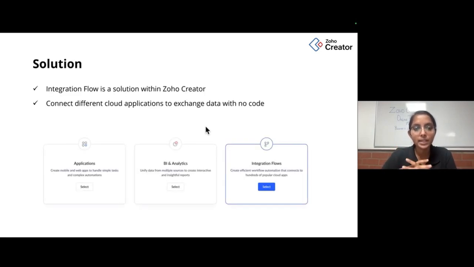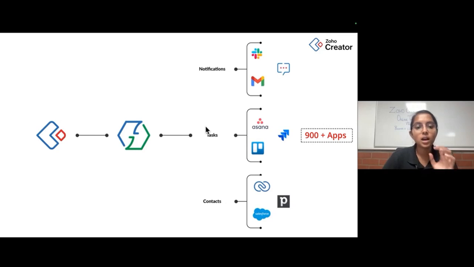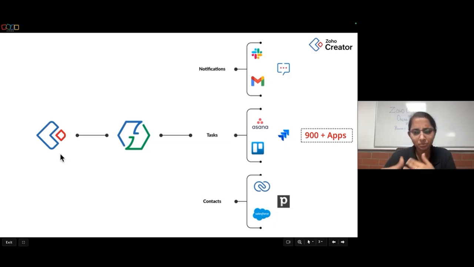Now what is this particular integration about? This is a part of the Creator solution where you can exchange data between cloud and on-premise applications with no code. So this is how it will work. Currently it is available inside Creator and also as a separate standalone application as well. This flow will allow you to connect with other applications. We have around 900 plus applications that are readily available for you to create the flow, and you will be able to connect with the different applications.